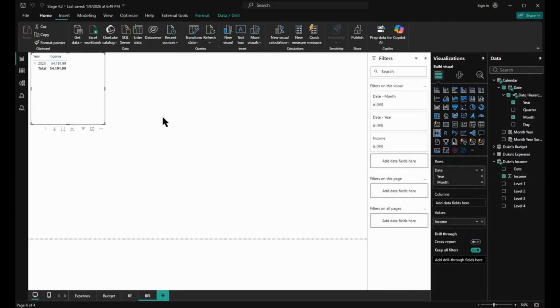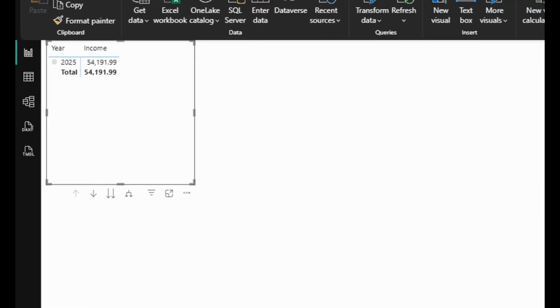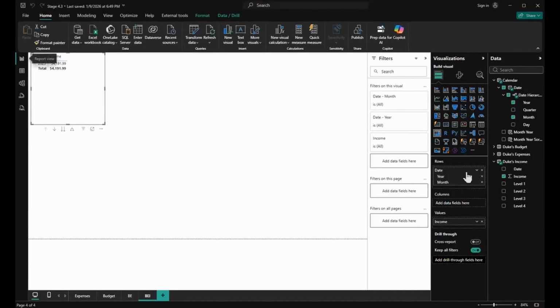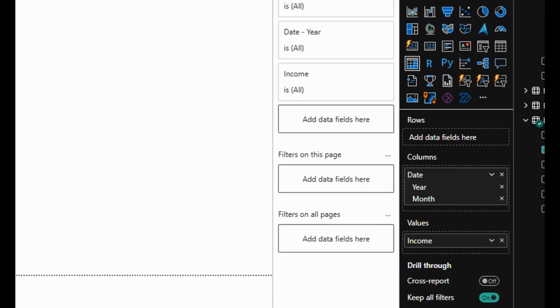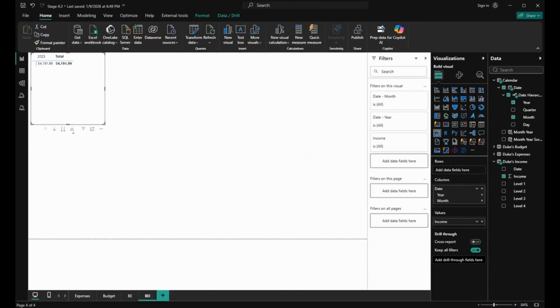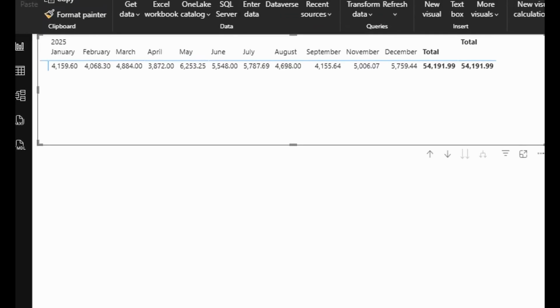Now let's return to our report view. Now I see there's only 2025 data. Let's switch our date, year, month to the columns field well instead. Click on the expand button, expand all down one level, to see Duke's income across all 12 months of 2025.